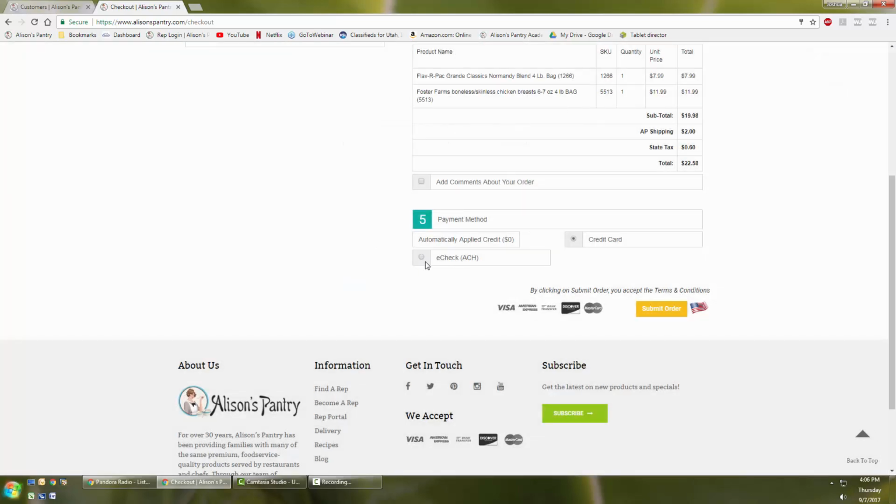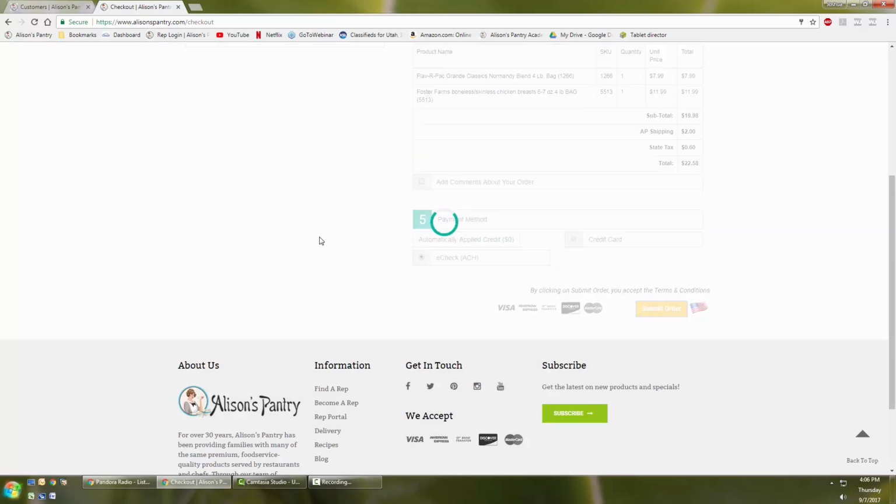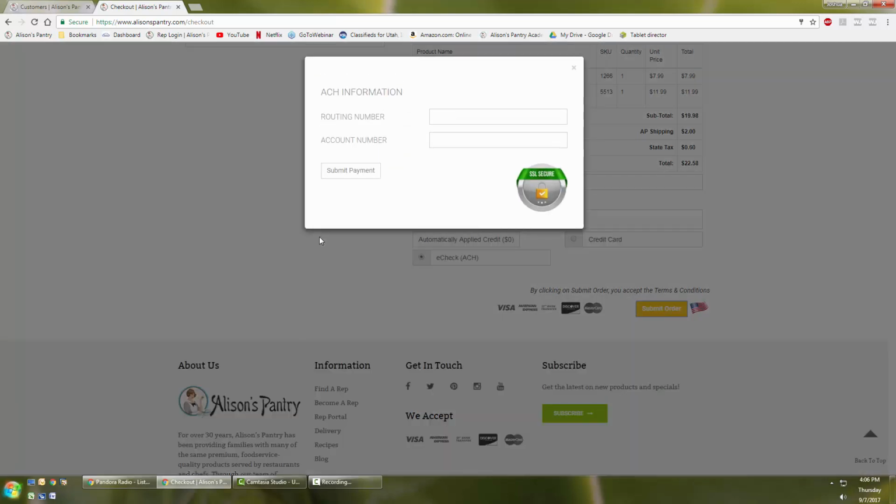You do have the option of using an e-check, which is an ACH. This is very similar to what you would see at just any retail store, is they run that check through the little, I don't know what you want to call it. You just run it through it. It has a bend, and then they actually give you your check back.